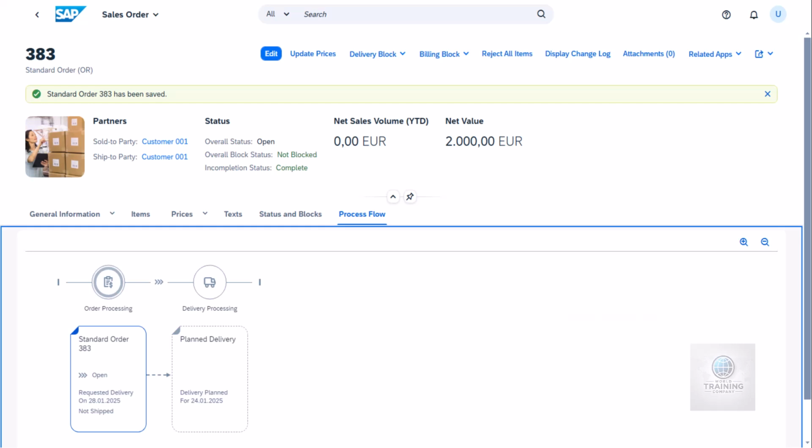This flow is especially helpful for monitoring and managing the sales order lifecycle, ensuring that all steps align with customer expectations and organizational timelines. The Process Flow tab enhances visibility, allowing users to identify potential bottlenecks or issues in real time. It's a powerful tool that streamlines communication between departments and ensures a smooth transition from order creation to delivery.